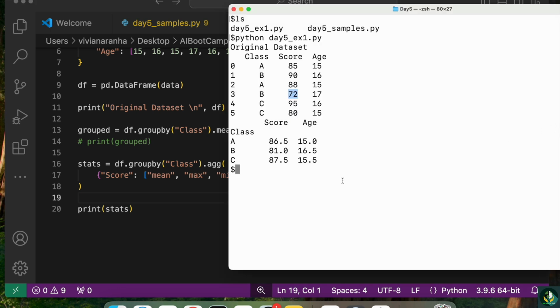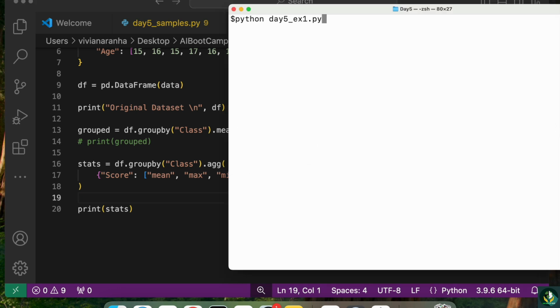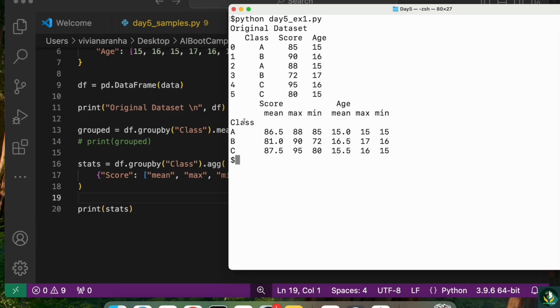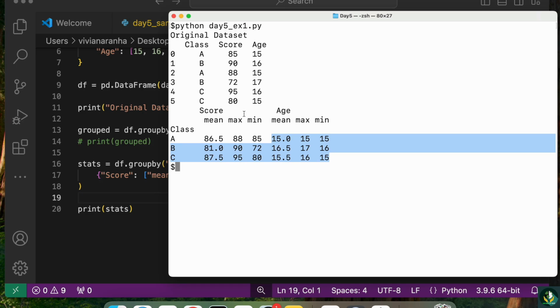Go back here, clear, and there you go. So we have the classes A, B, C, and mean, max, and min are calculated and given to you in a nicer data set for both score and age in two different columns, and they have sub columns for mean, max, and minimum. So there you go. This looks like what we wanted. We grouped the data based on the class, and we got all the summary statistics for this grouped data. I hope you were able to follow along and understand. If you have any questions on this, let me know.